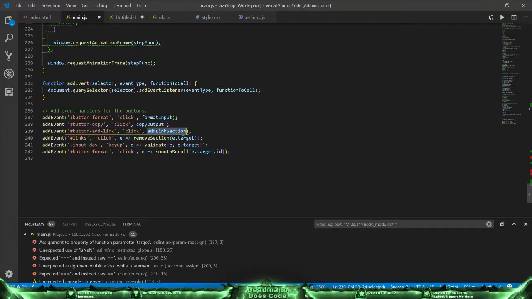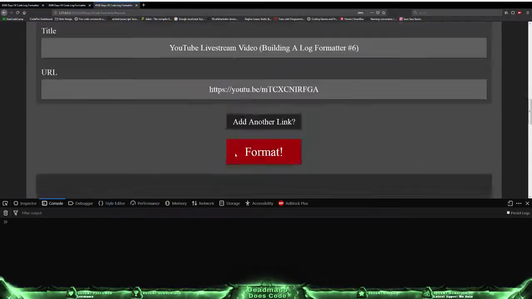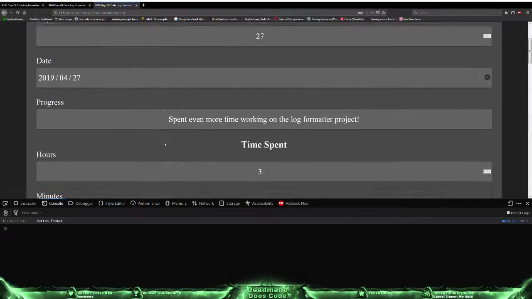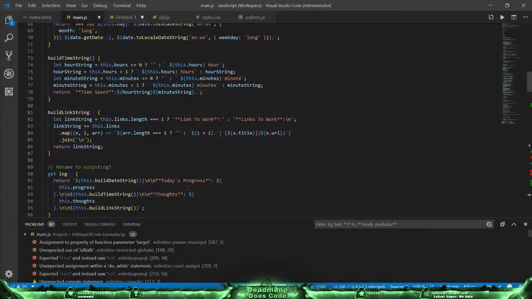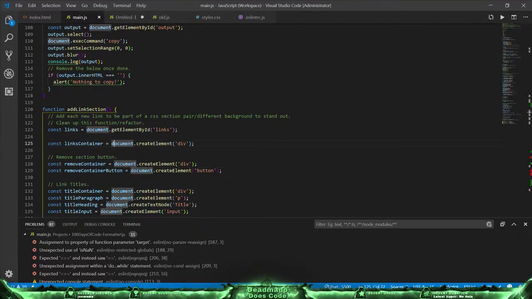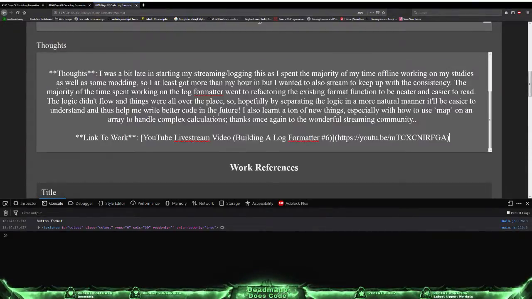Format input, copy output, add link section. That's a function, remove section, that's validate. Yeah, I think that's good. Make sure nothing broke. Format. Nope. Everything's good. And make sure the copy still works. Copy output. Yep. Still works.